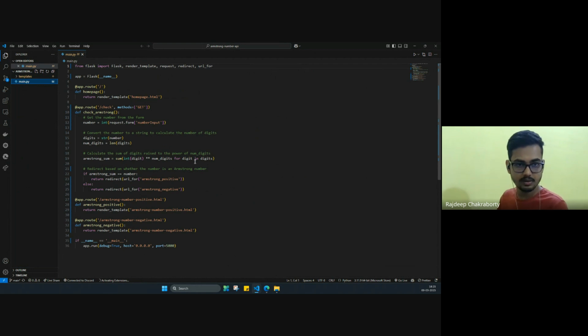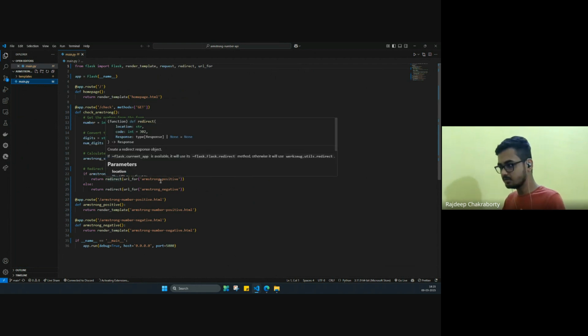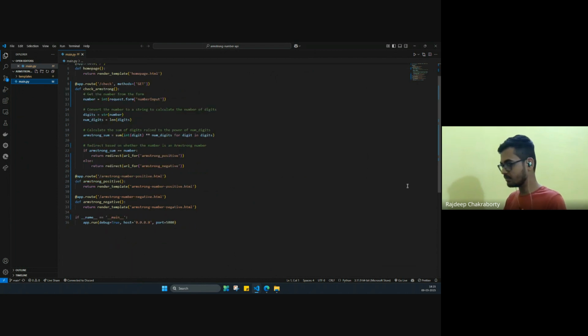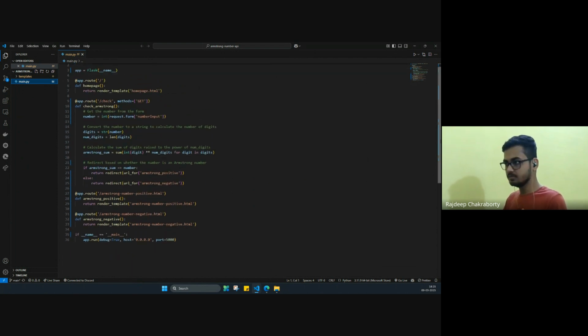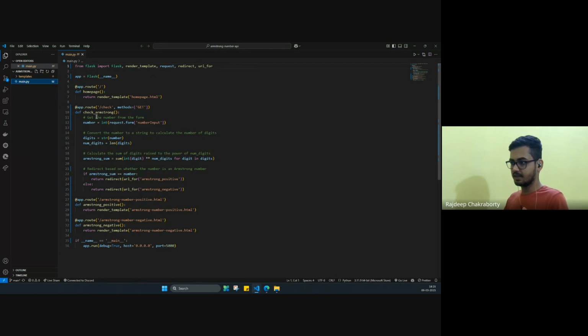I hope you are able to see the VS Code screen. I'm just showing an example. I know it will be a little tough, but I will explain it point by point. No need to get worried. It seems like a lot of code, but it is easy. I assure you, it is very easy.